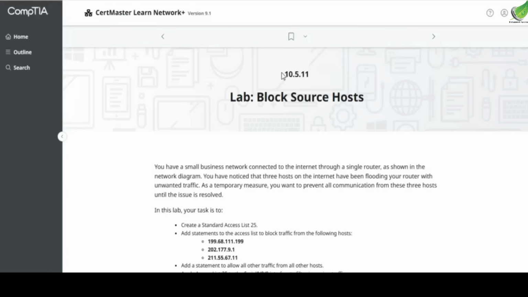Hello, in this lab you're going to be working on lab 10.5.11, which is the block source host.